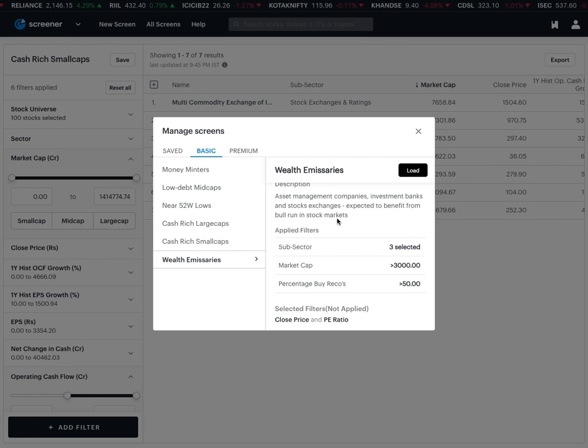So here we are talking about a different kind of theme. We're talking about what the companies do. We want to filter it through that. So our thesis here is that asset management companies, investment banks, and stock exchanges, which are expected to benefit from a bull run in stock markets. This is quite self-explanatory, right? So we want to only look at intermediary companies, which are providing a service to their customers or their users in these fields, which is asset management, investment banking, and stock exchanges, right?